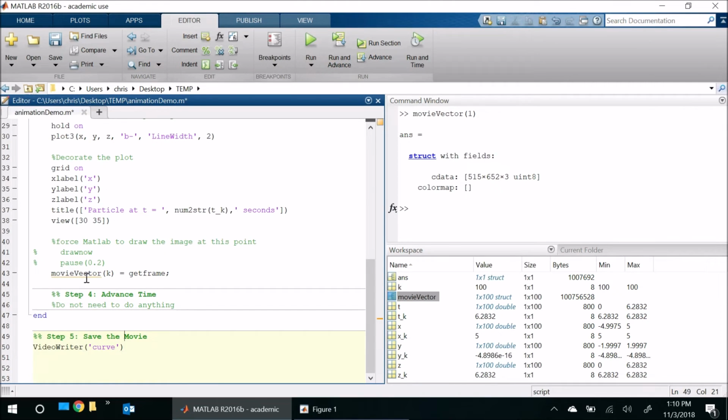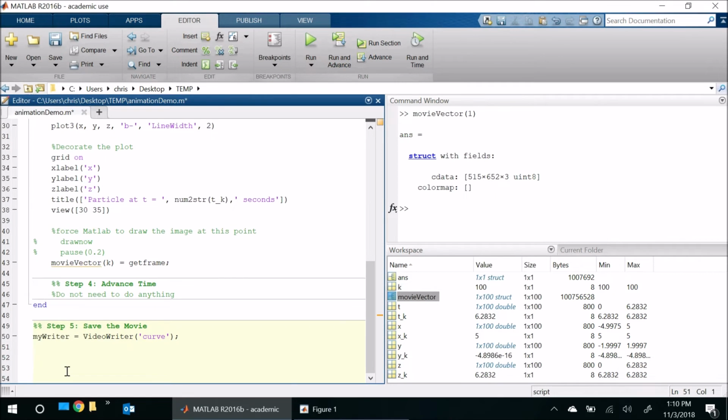Okay, and then let's go ahead and set this thing to a variable name. Maybe call it myWriter. Writer gets. There we go. Okay, so at the end of line 50, we've basically created this VideoWriter object. And now we can go ahead and modify parameters of this, like, for example, maybe the frame rate. I want the final movie to play at 20 frames per second.